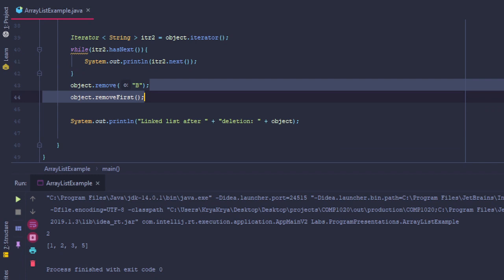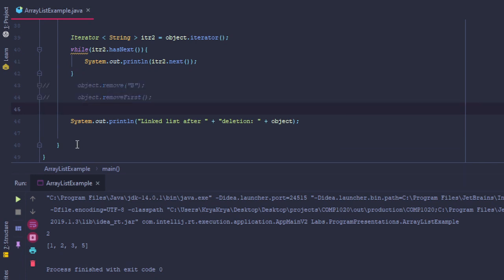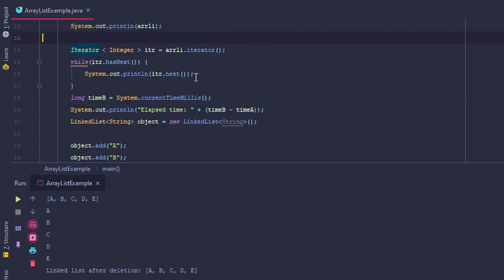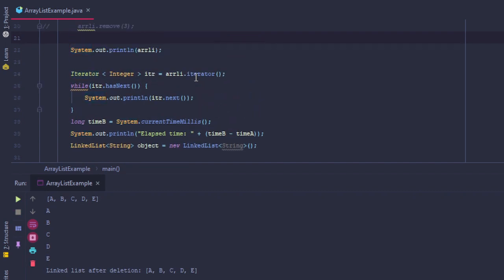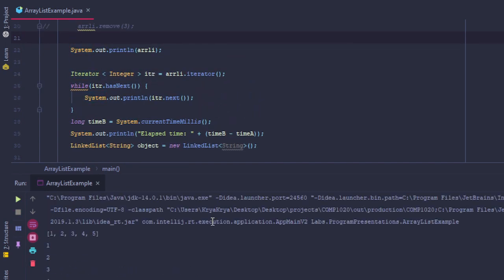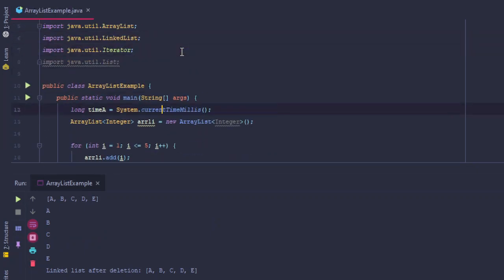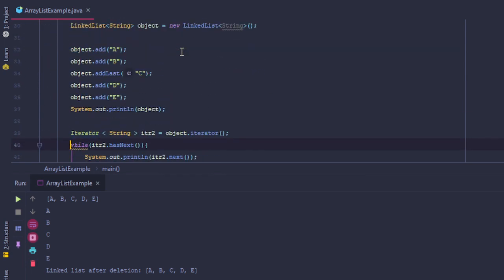So I have remove here. Let me remove the remove. Okay, I think now it's okay. Oh, I didn't put the time counter. So the time, let me put this like here.